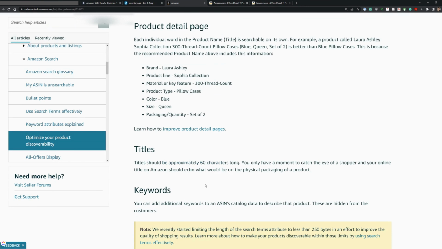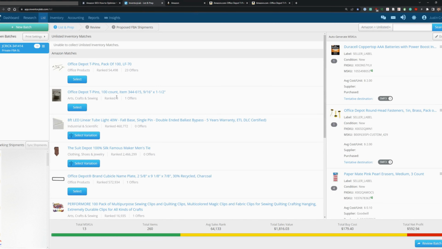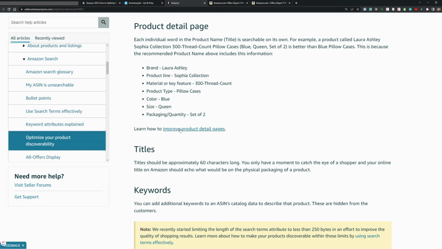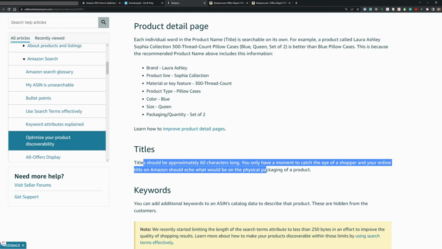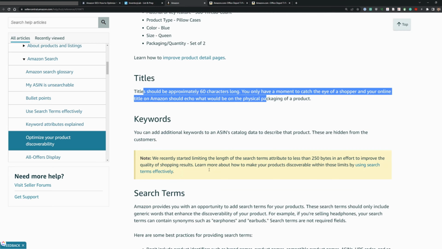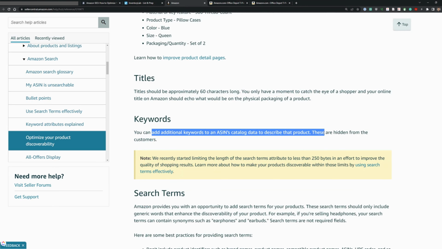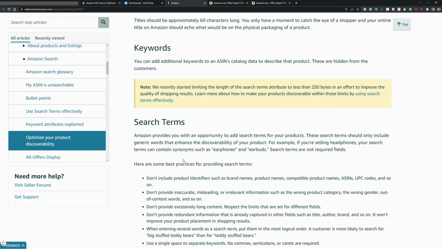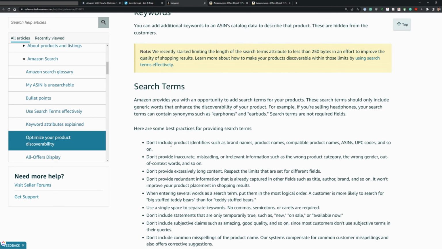Okay, I just want to walk through what's next here. Titles: when you're looking at detail pages, or on Inventory Lab and you see a bunch of different options, you want to look for longer titles that would catch the attention of the shopper. Keywords: you can't see these. They're hidden from the customers, but these are back-end search terms, so that when people are searching for a product, that detail page comes up and they can find it.